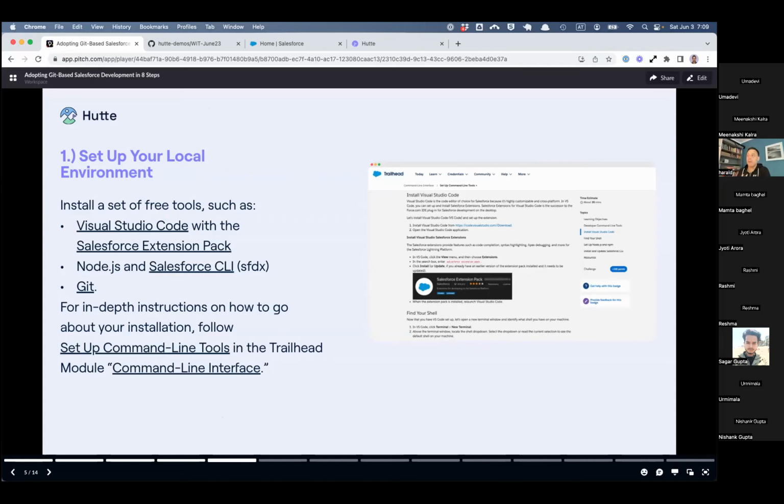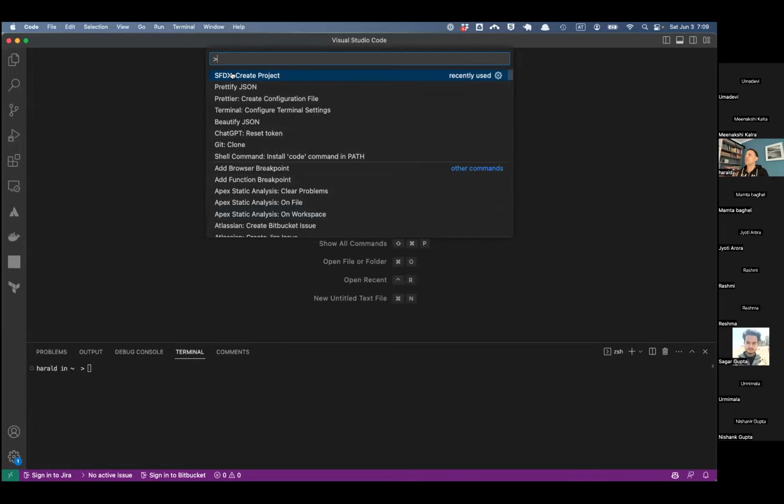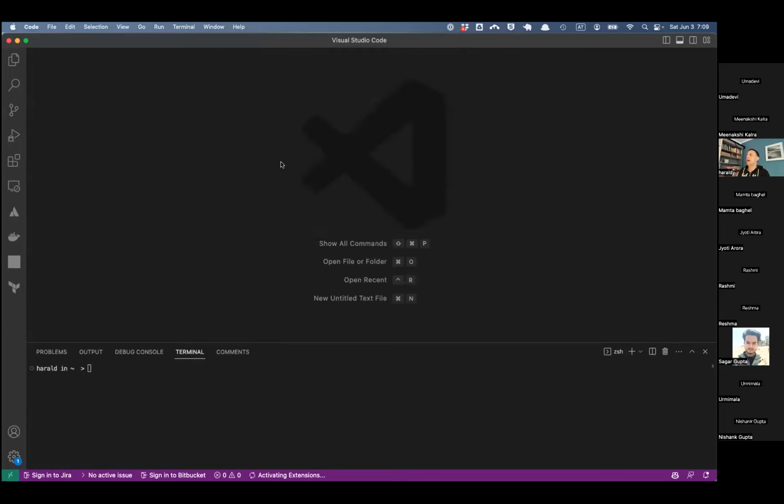Assuming we have these tools installed, we can very easily create a Salesforce DX project on our machine. So let me do that. I have here Visual Studio Code. I will just run the shortcut that opens different commands, Command-Shift-P, and there we have SFDX Create Project suggested, which will ask me, there are different templates available. I will just go for standard.